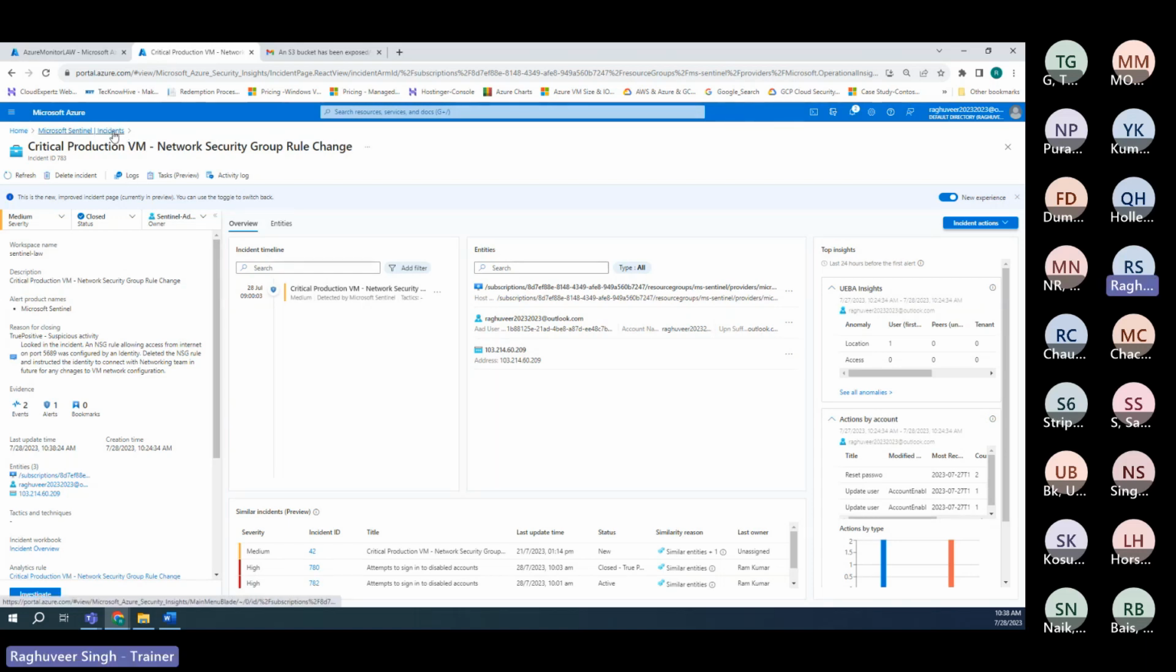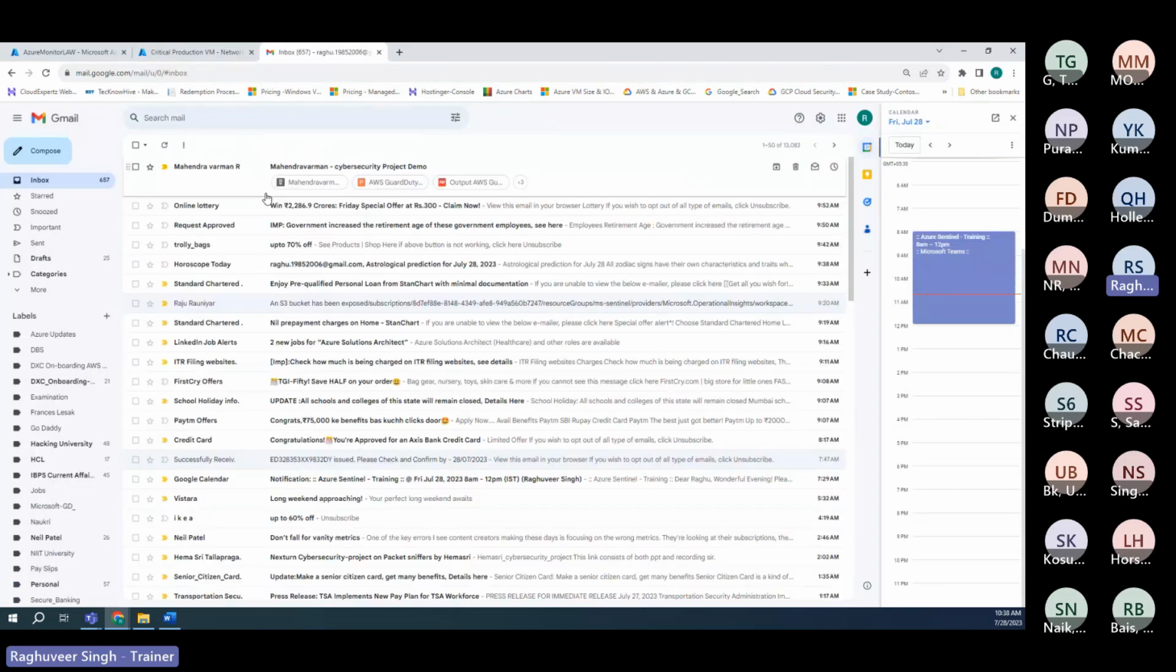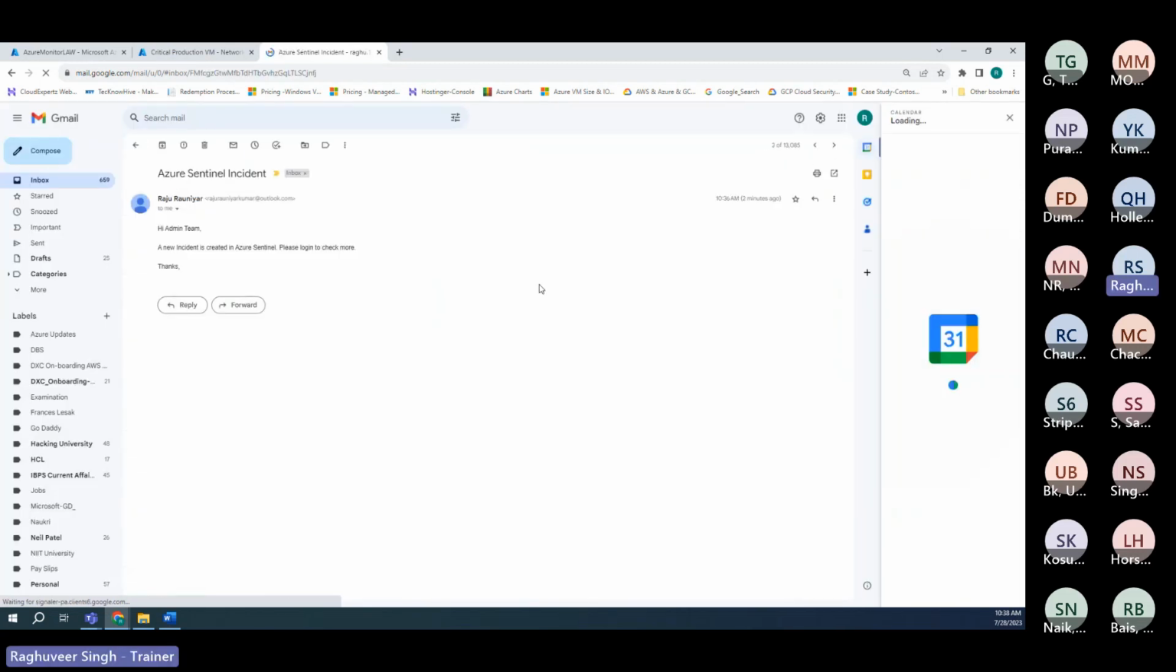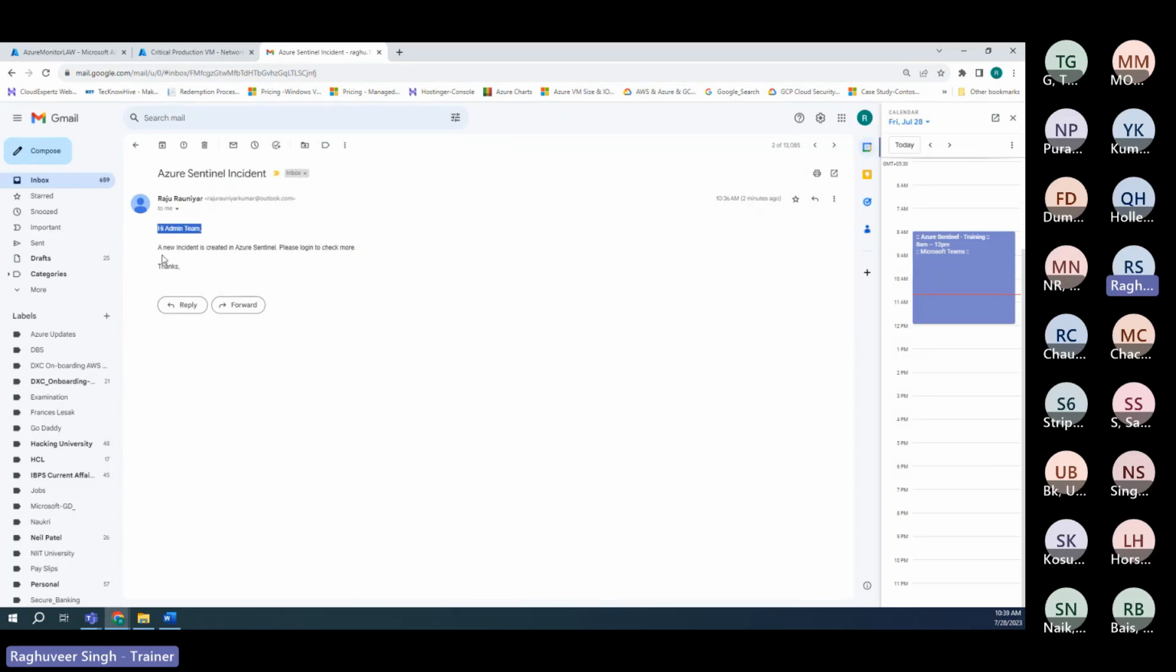So this incident is also closed, and since the level 1 engineer also triggered a runbook, which was supposed to send an email to the networking team, probably the networking team by now has received the email. I do not see that email. Maybe it has not yet come. See, the email has come. It says, hi admin team, a new incident is created in Azure Sentinel. Please log in to check more.